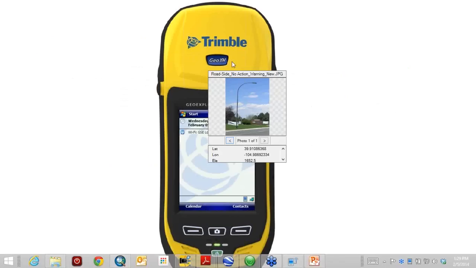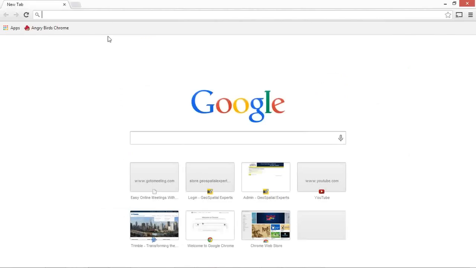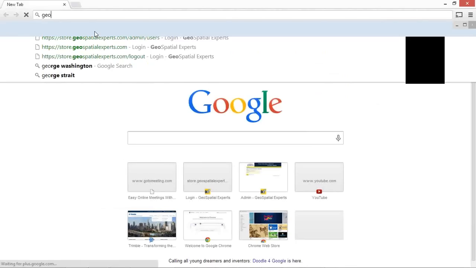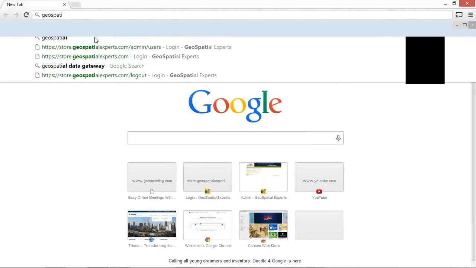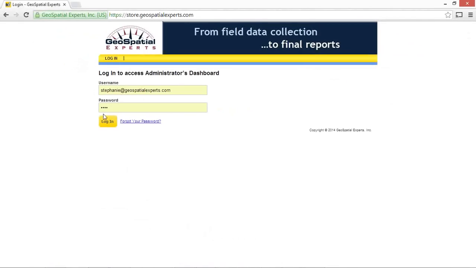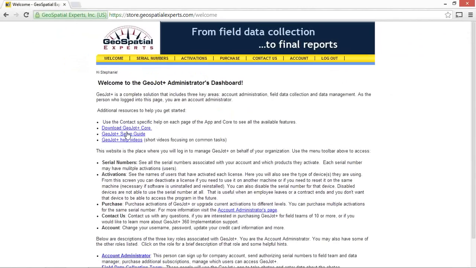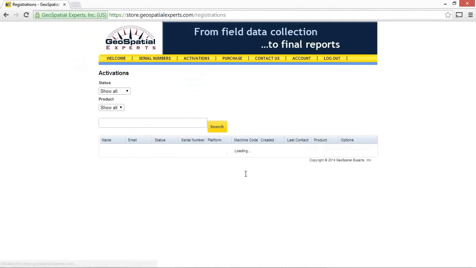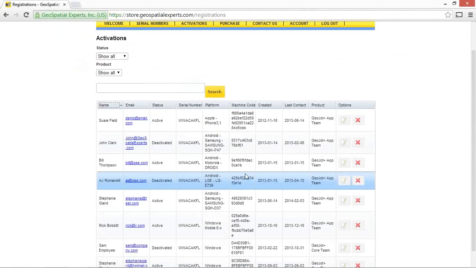Now, when you have users out in the field, and you may wonder how you are taking care of those users and their licensing information, I'm going to show you here. If you go over to our website, Geospatial Experts, and go to our login screen here, this is the administrator's dashboard login. And when you come here, it has links to download GeoJot Core. It also shows you how many activations you have out in the field and what devices they are active on.